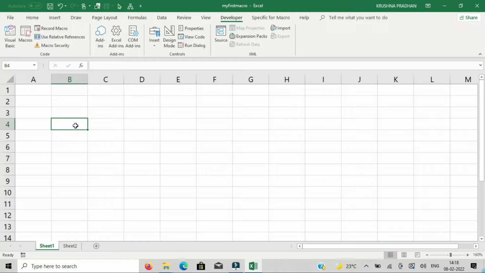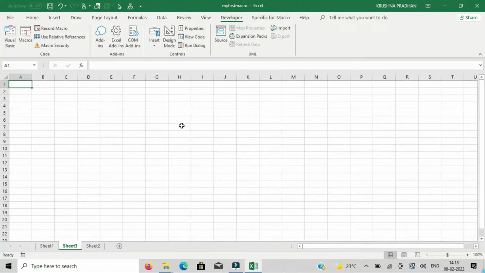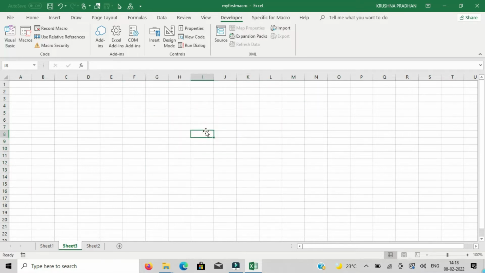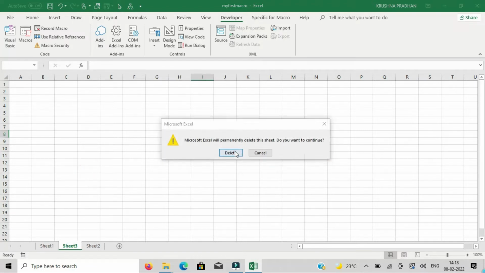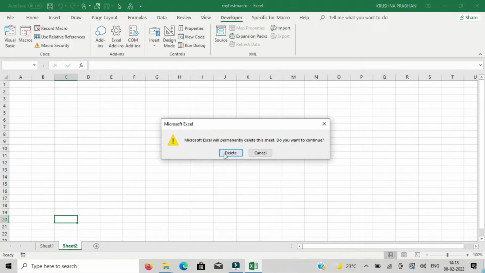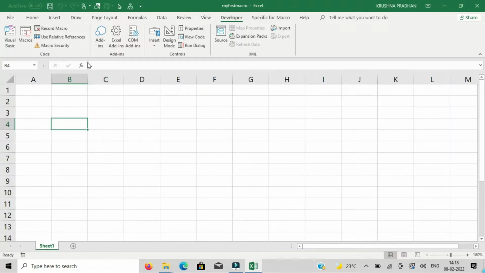Suppose I'll prepare a macro. I'll just insert an Excel worksheet. Then in the middle, I'll write something, merge it in the center, and then I will record that. So for that, I'll just delete these two Excel sheets. If you can see below, in the Developer tab, there is an option called Record Macro.